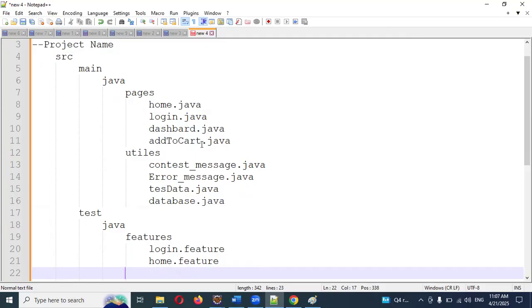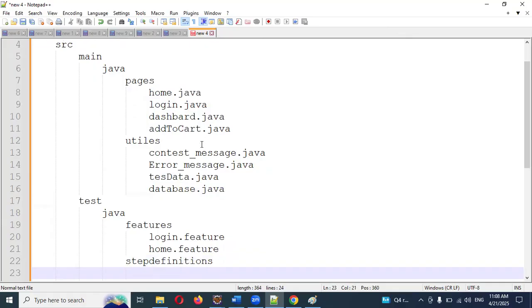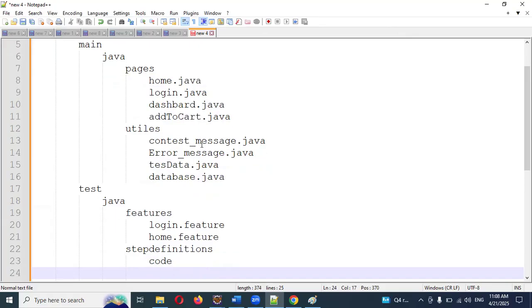Then each feature file has some steps. For each step you need to create the step definition, right? For that you can create a step definitions file, and here you create the code. That we need to write using Java coding.